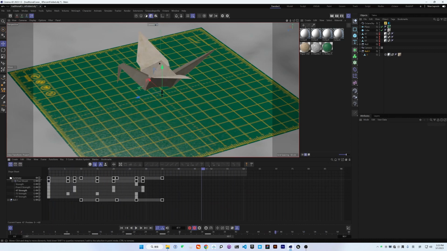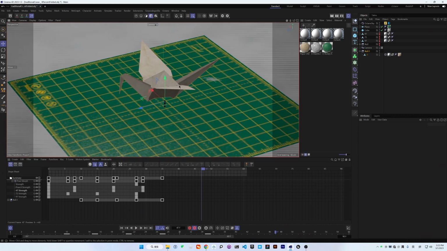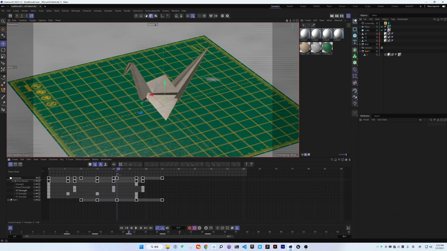Okay, once you're happy with the camera frame and the animation, you can just render it out. And yep, this has been the tutorial about how to make a folding origami crane with little to no effort. Very simple, very fast, very easy.